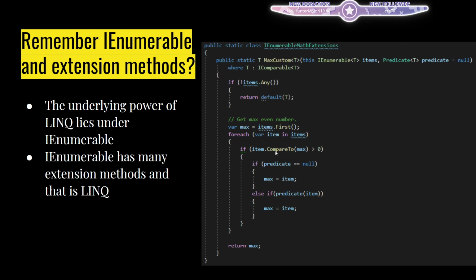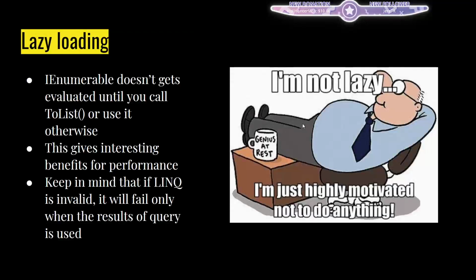And then I see if there are any other max elements. And if I do find them, I set them to max. So if there is no predicate, I just straight away set the bigger element to max. But if there is a predicate, I also evaluate the predicate, and only if the predicate is true, only then I set the max to that item that was bigger than the max. So that's my go at max implementation.